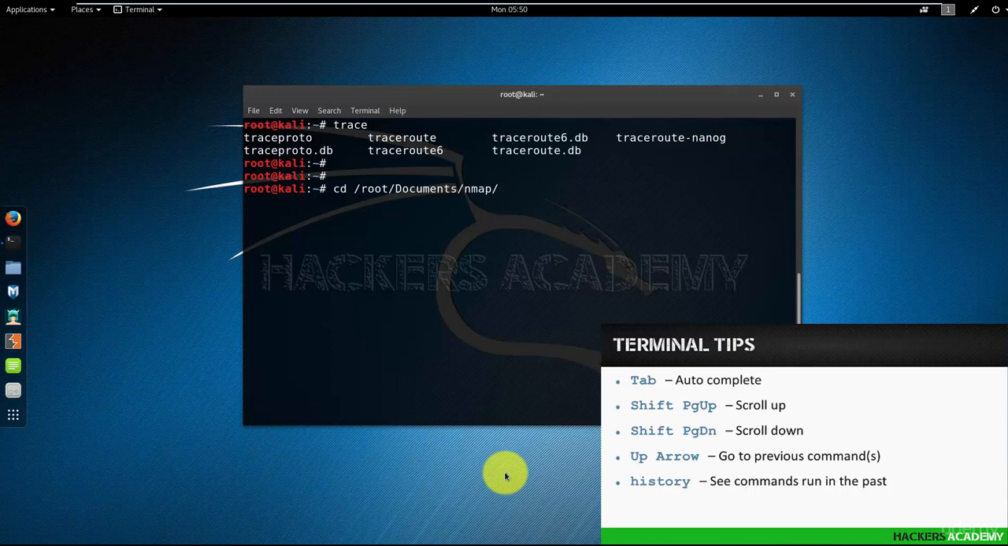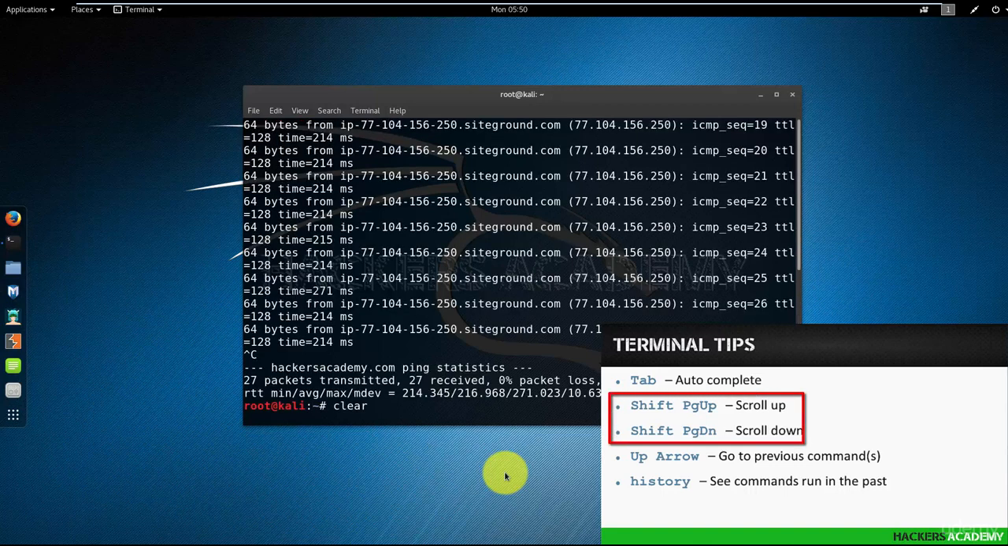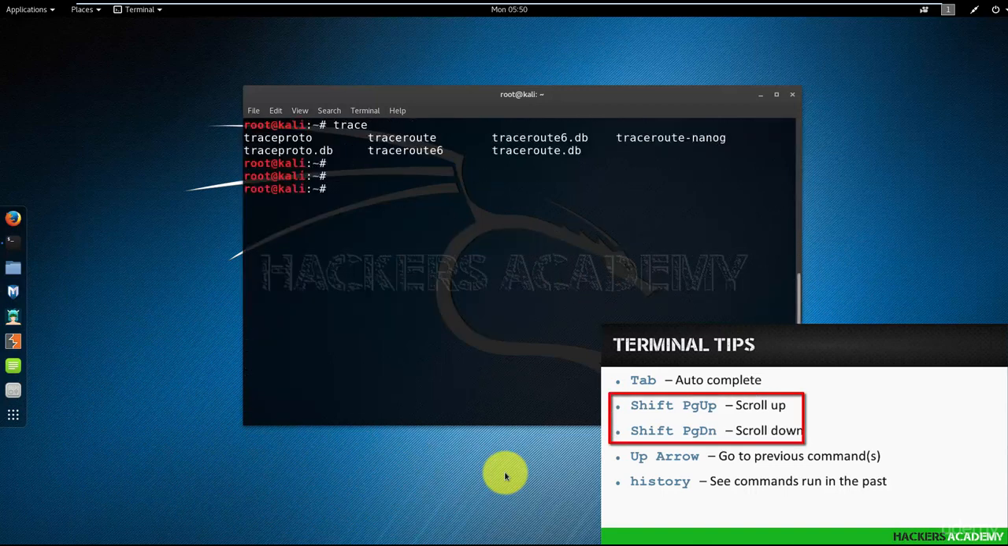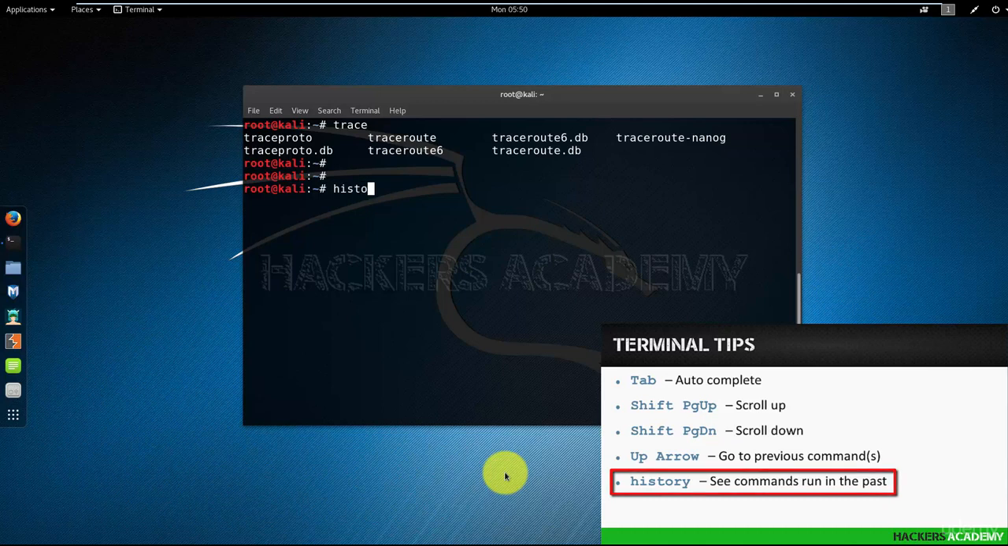Here are some other tips for you. To scroll up and down the screen, instead of using the mouse, if I don't have the graphical user interface and I don't have the mouse option, I can do Shift+Page Up and Shift+Page Down. If I want to repeat previous commands, instead of typing the whole thing again, I can use the arrow keys. I can do arrow up or arrow down. I can also look at my entire command history by issuing the history command.